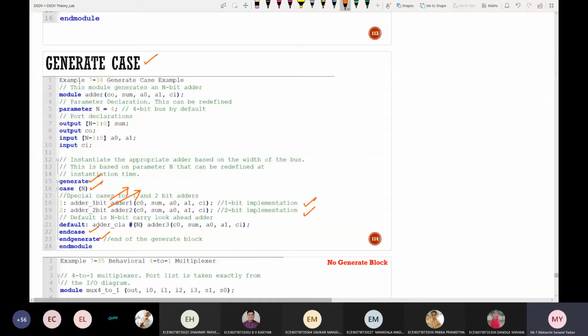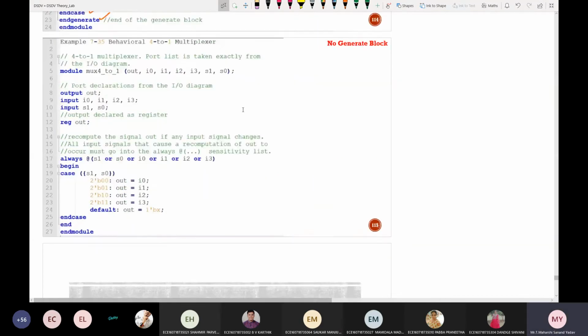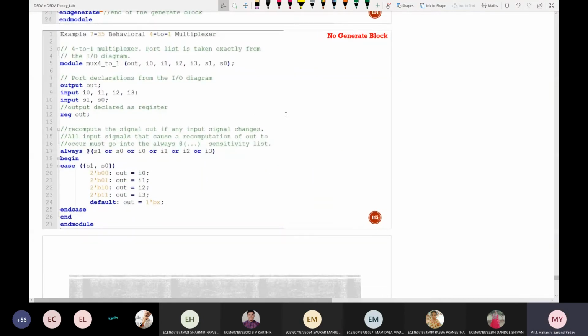What about generate conditional? If conditional statements are used within this particular generate block, it is called generate conditional. Now, can anyone tell me the difference between this example and the above examples that we have seen? No generate block is used. Yes, no generate block is there. So this is the normal style of coding which we have done. Here the generate block is not present.